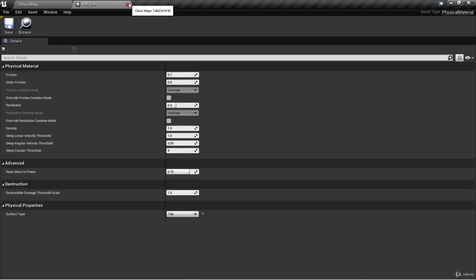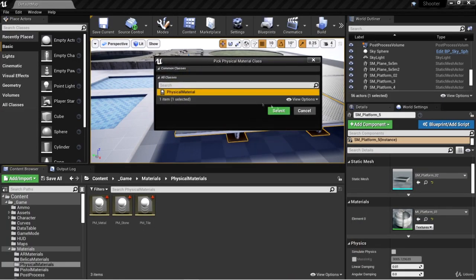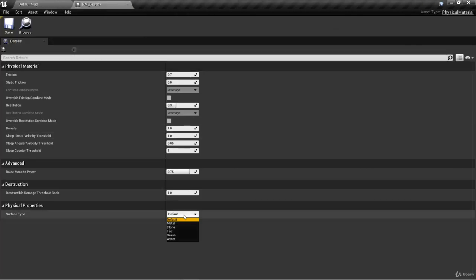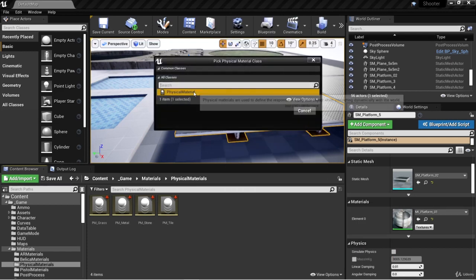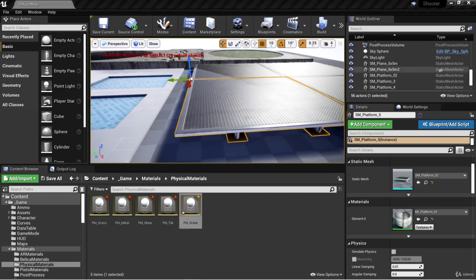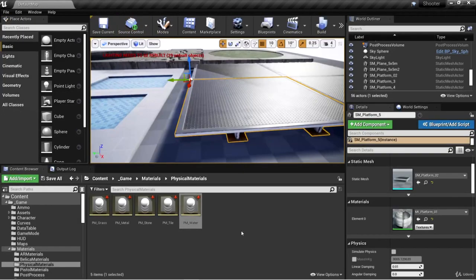So go ahead and save that, and we'll now make one for grass. So make a new physical material, select physical material, and let's call this PM_grass. Select that, and for surface type, select grass, save and close, and finally we have water. So create a new physical material called PM_water. Open that, select water for the surface type, save that, and now we have 5 new physical materials.